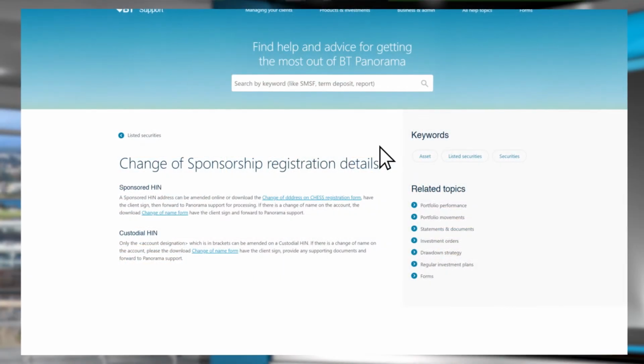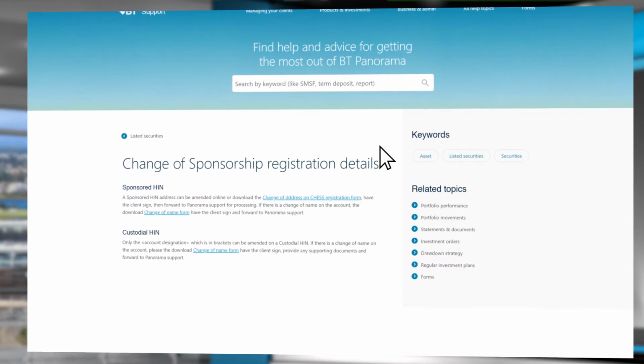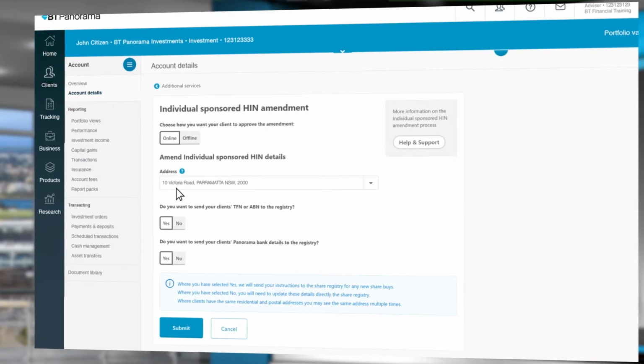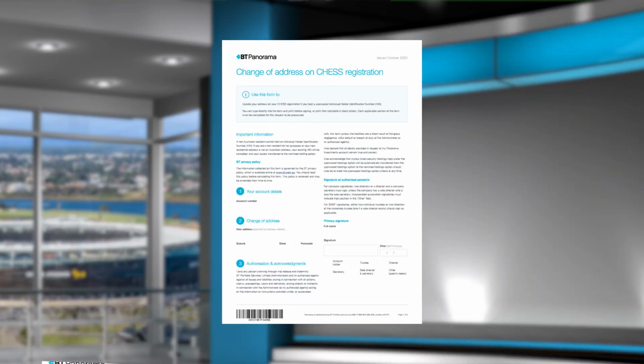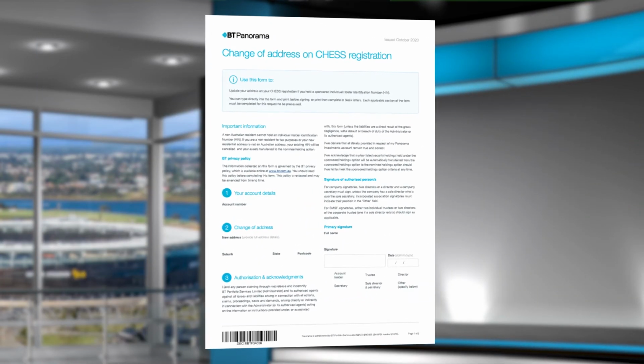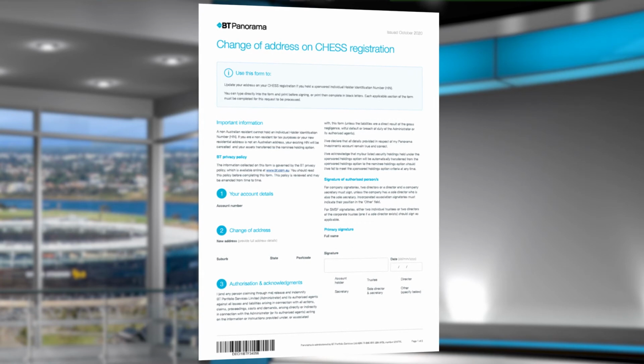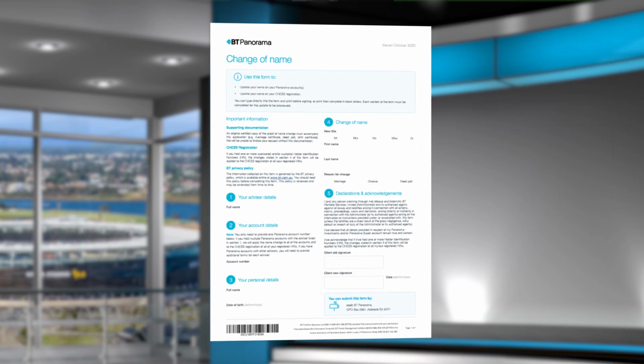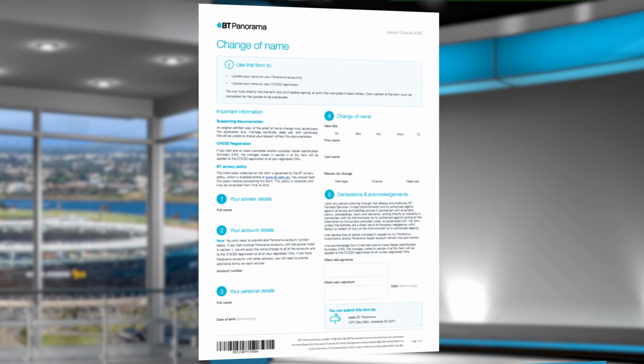Occasionally, changes may need to be made to the name of a client account or the client's address. As outlined in Help and Support, an address change for your clients with a sponsored HIN can be amended online or by downloading the Change of Address on CHESS registration form, have it completed and signed by the client, and then return to the Panorama support team for processing. In the case of a change of name on the account, this form can be used for clients using the sponsored HIN and custodial HIN methods. Again, simply complete and send the signed form to the Panorama support team for processing.